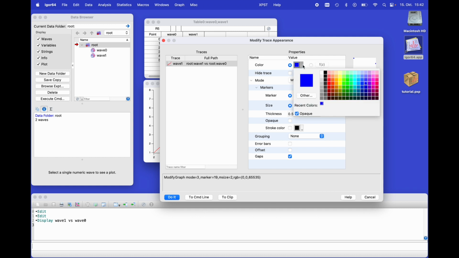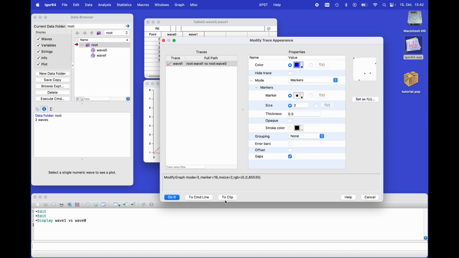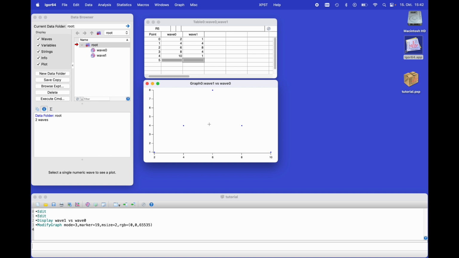A useful thing with this color menu is that Igor saves the recently used color here as a little swatch icon. So if you later want to use that specific type of blue again, we can select it here from the recent colors list. Yeah, and then we click do it and see our result. So we see also now we know the command to change the appearance of the trace for the mode, to change it to markers, the marker type, the size, and the color.